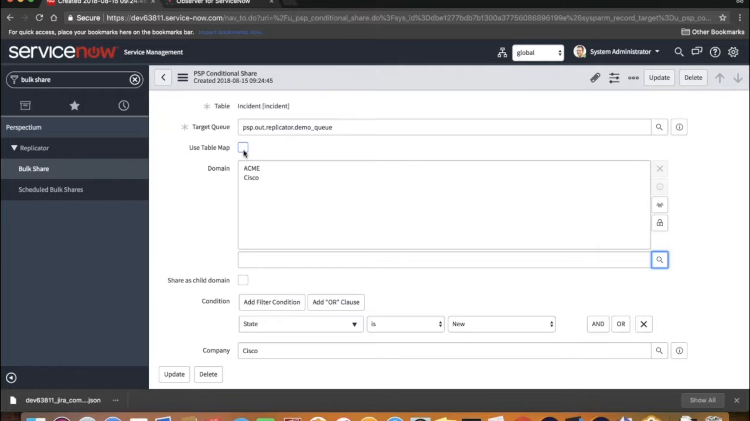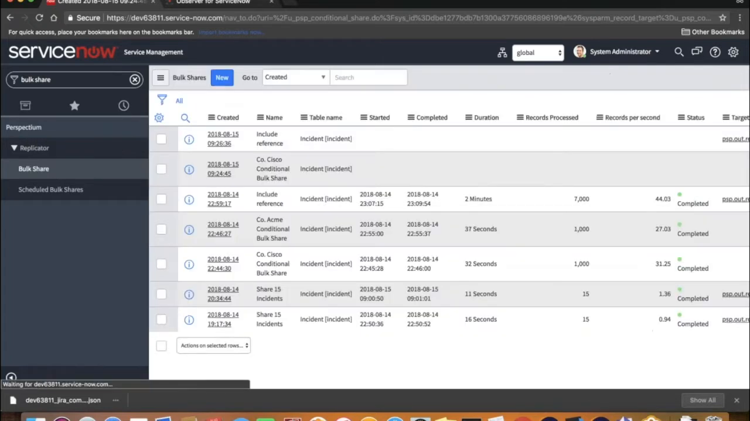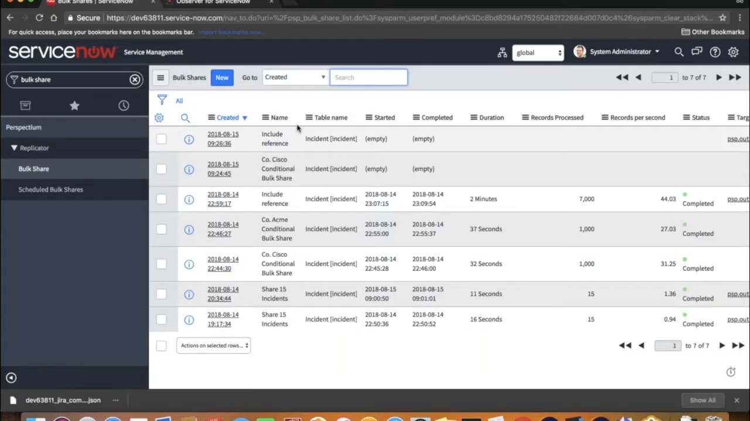Both bulk and dynamic share support that. So the feature is universal between our two different ways of sharing. So that's one highlight of the conditional share feature.